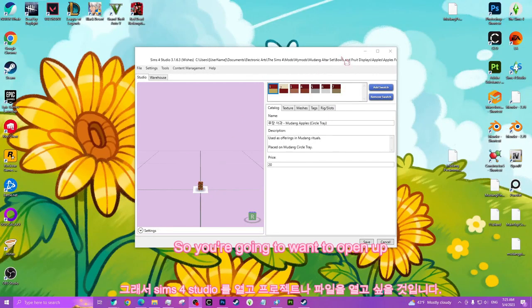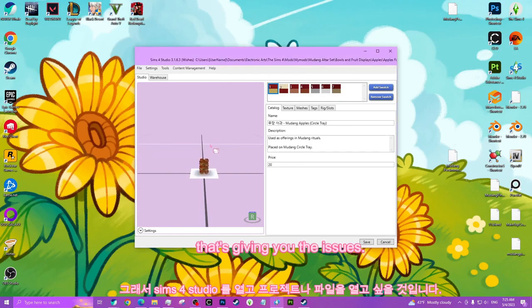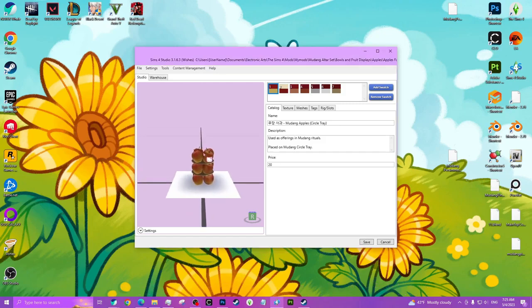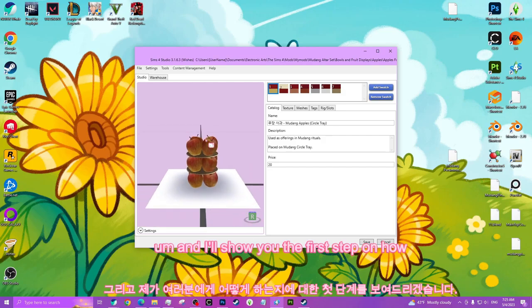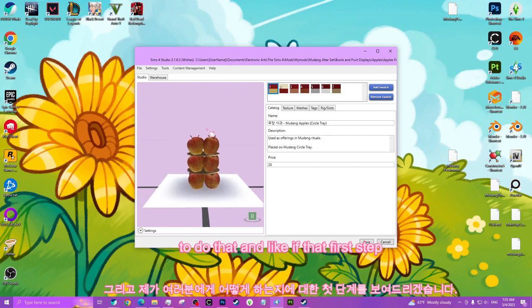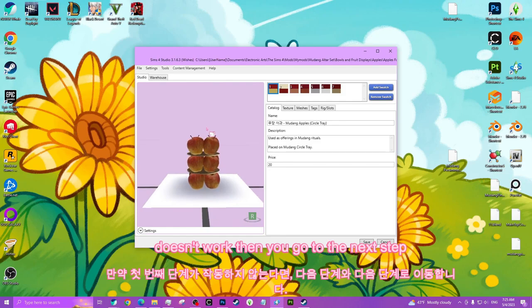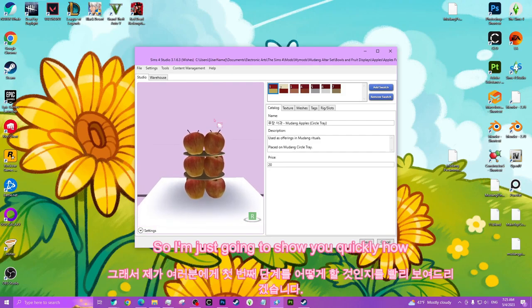So you're going to want to open up Sims 4 Studio and open up the project or the file that's giving you the issues. And there's kind of steps to take care of this issue. And I'll show you the first step on how to do that. And if that first step doesn't work, then you go to the next step and the next step and the next step. So I'm just going to show you quickly how the first step is done.